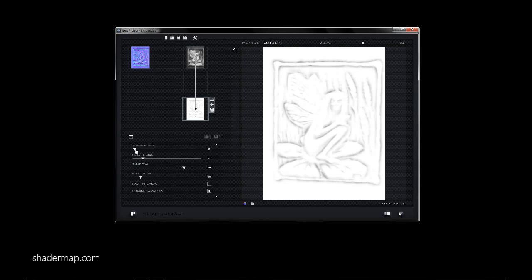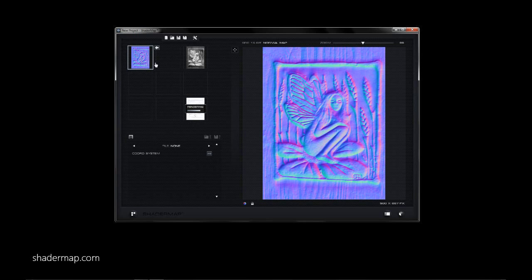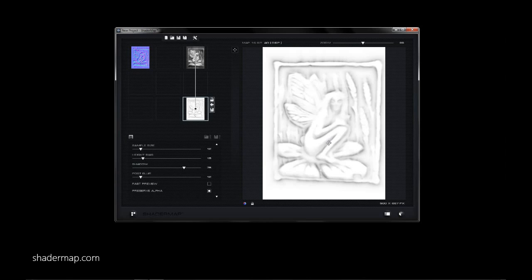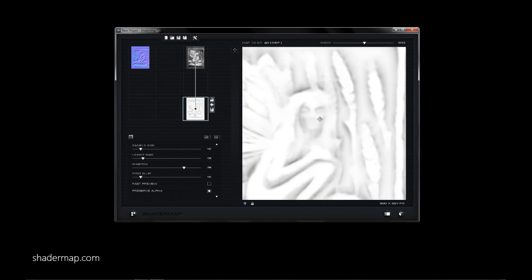And let's go ahead and increase the sample size a little bit. This will take a little bit longer to render, but will give us a higher quality result. You can drag any of the maps on the main map interface and change their inputs at any time. So if I wanted to create the displacement map from a different normal map, I could drag it onto a different normal map. And here we have the completed ambient occlusion map, and the quality is much higher.